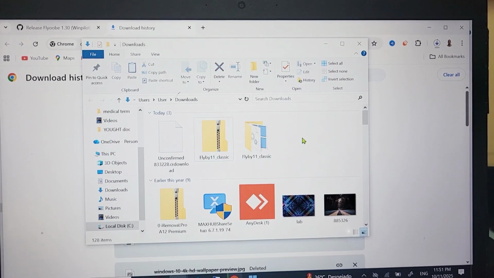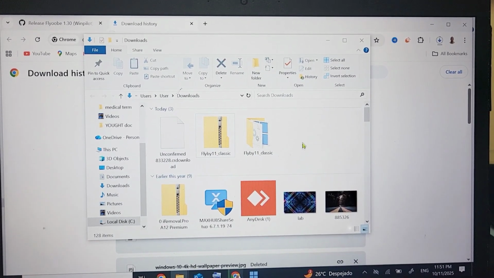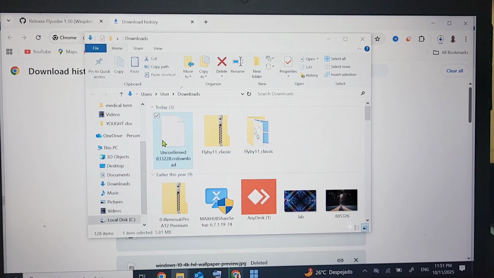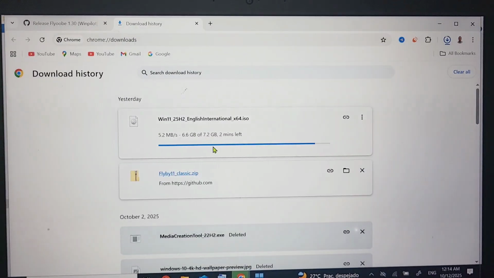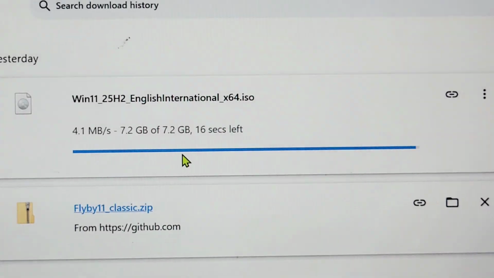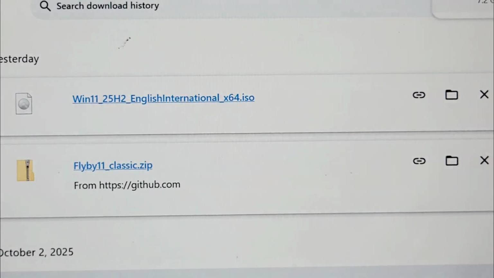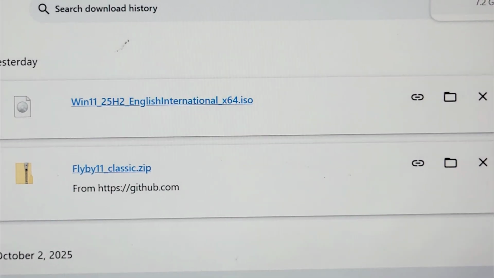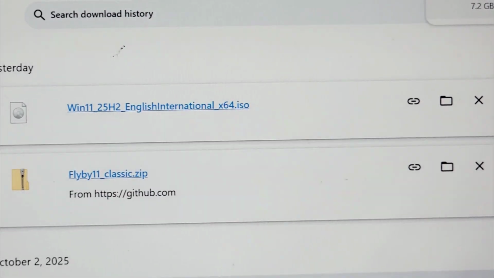You can take a sip of coffee, okay, while it's downloading, but I will need to speed it up so the video can be a little bit shorter. Let's see, I speed it up. Let's return to the main screen. Okay, almost done, just a few seconds. Okay, now it is completed.